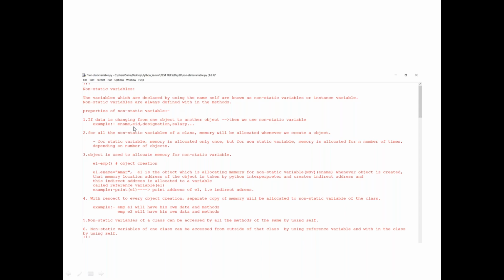Example: ename, employee ID, employee designation, and salary. All these examples I mentioned here are unique to a person, and they can differ from one person to another person. So we will use them as non-static variables. Maybe the company is common for everyone, so we'll maintain it as a static variable.